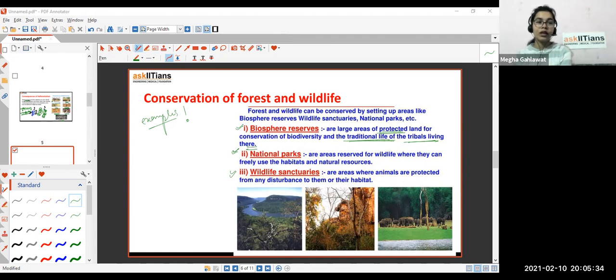Next to that, we have the national parks. National parks are areas reserved for wildlife, but they are also used by people to visit. They could be a bigger attraction for tourists or visitors to come there. On top of that, there are several areas in the national park itself which are not allowed for tourists to visit as well.